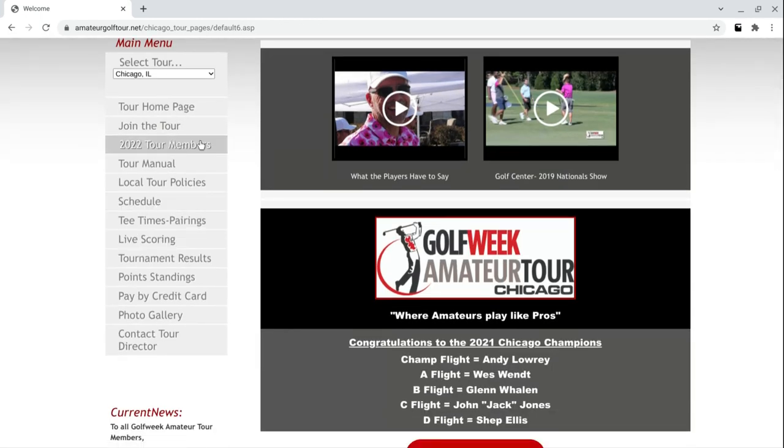Below the 2022 Tour Member tab is the Tour Manual. I strongly recommend any new player at least give the manual a read one time through before the season. I think it's 4 pages. It's not too bad, but it'll give you a quick layout of how the tournaments work, what some of the rules are. I'll be at the tournament to go over any additional rules or answer any questions you have, but it's good to just go through the manual one time.